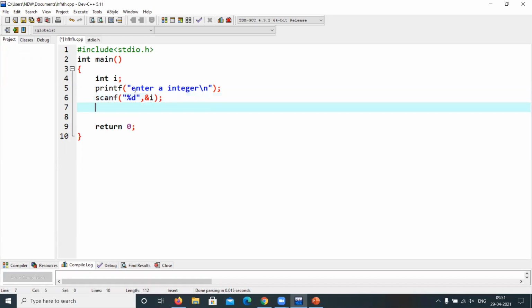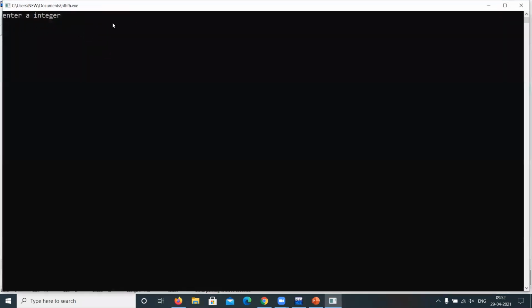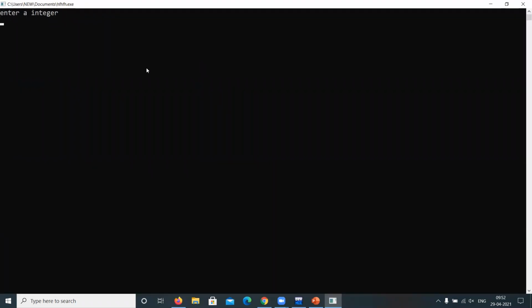I. And I am going to print whatever data I had read. The value is, what is its format? %d, because it is an integer. And I'm going to print the variable I. Let me save this code, execute. See, it is asking for me to enter a number. I'm going to give the number as 100.